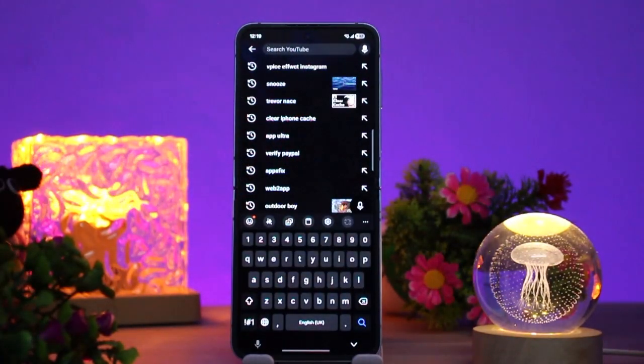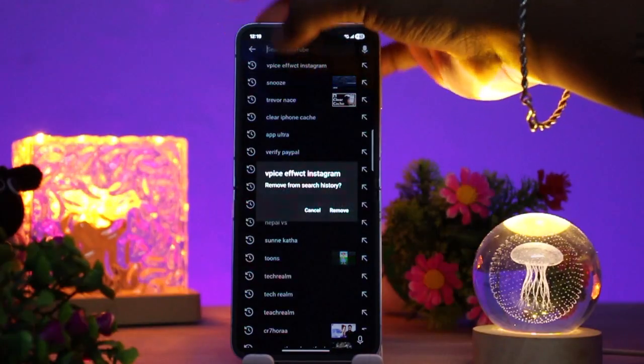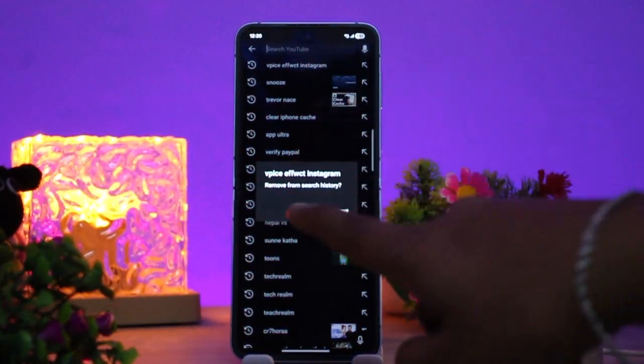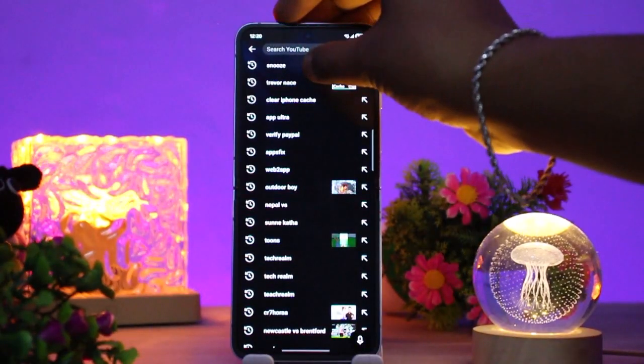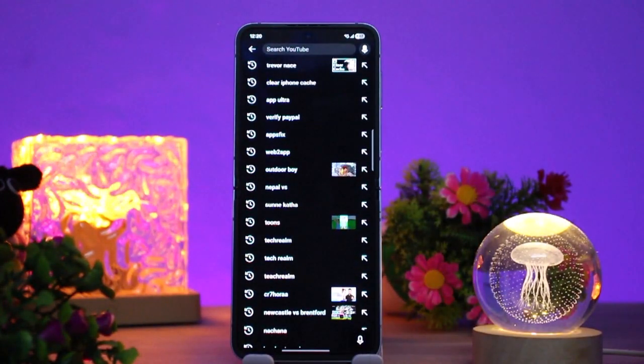Now, to delete individual searches or clear the history, simply tap on the search icon like this, and after tapping on the search option, you'll see the list of recent searches which you have done. Simply swipe towards the left, or you may long press on it, and here you'll see the option of remove from search history. Click on the option of remove like this. That's how you can delete the search history on YouTube.